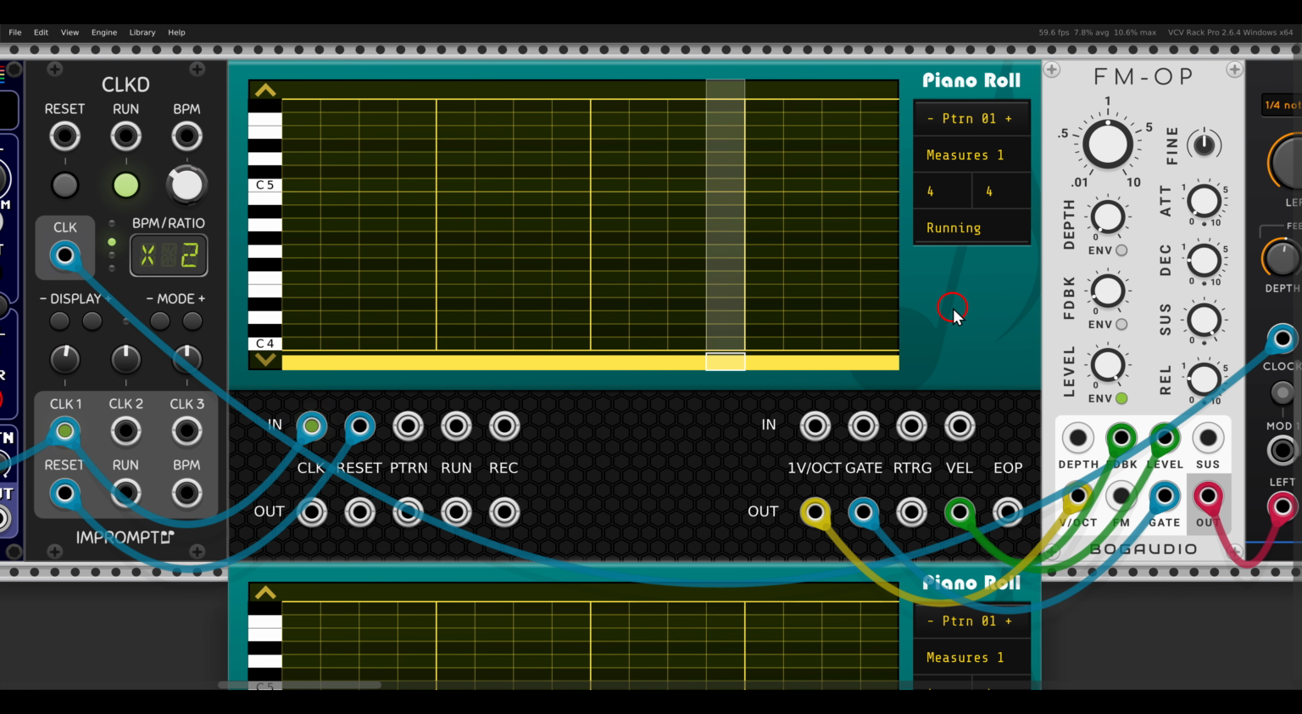Now I can start adding notes just with the mouse. I can add and drag for longer notes. If I click again, it will delete the notes. If you are using the retrigger output, if you're using an envelope with retrigger, with the right click you can turn on and off the trigger. So you can also control this.